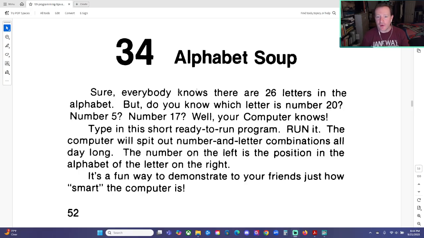I used to like this book when I was a kid, 101 Programming Tips and Tricks for the Texas Instruments TI-99 4A home computer. This program is number 34, Alphabet Soup. We're going to read the program description, get into the Classic 99 emulator, which emulates a Texas Instruments TI-99 4A, get into TI Basic, type the program in, run it, and see what we can make it do, see what we can learn from it.